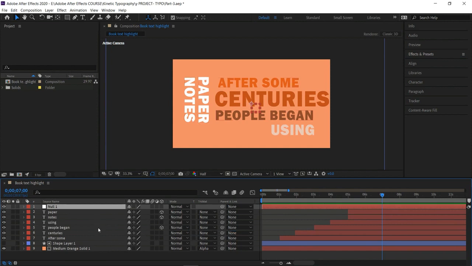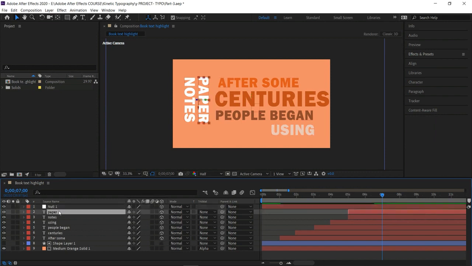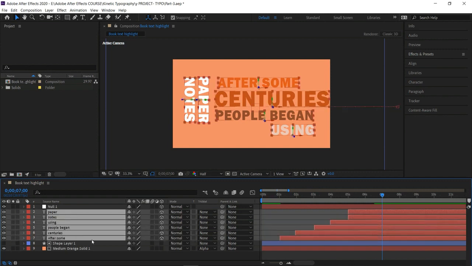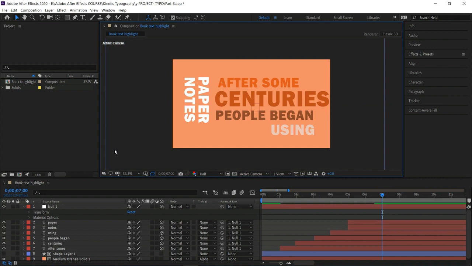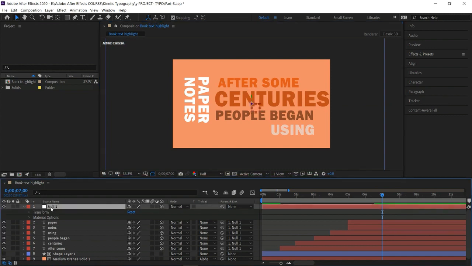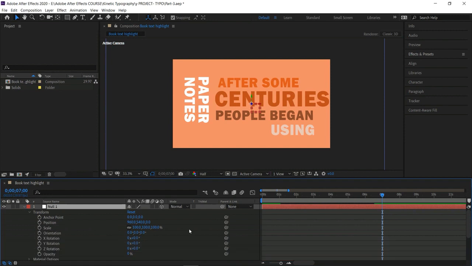So here we just want to add a new null layer. A null layer is simply a different layer, and we have previously worked with this. Just make sure all the layers other than the background are in 3D. We just select all the text layers and pick whip them to the null layer. We want to animate or move all the text in sync together, and how we can do so is using a null. Otherwise it would take a lot of time to keyframe every single text layer.